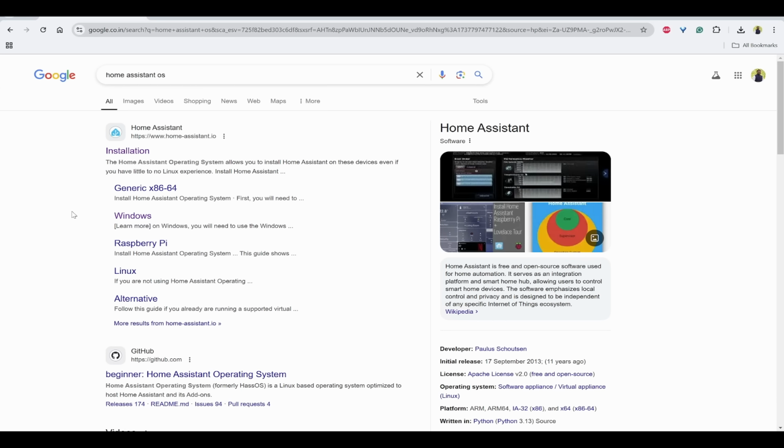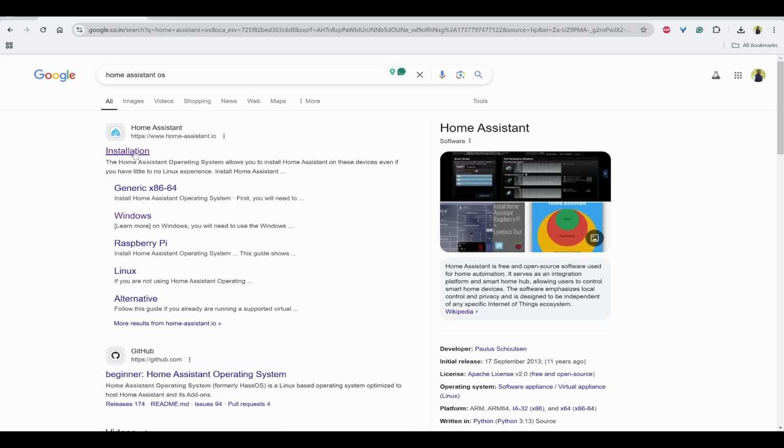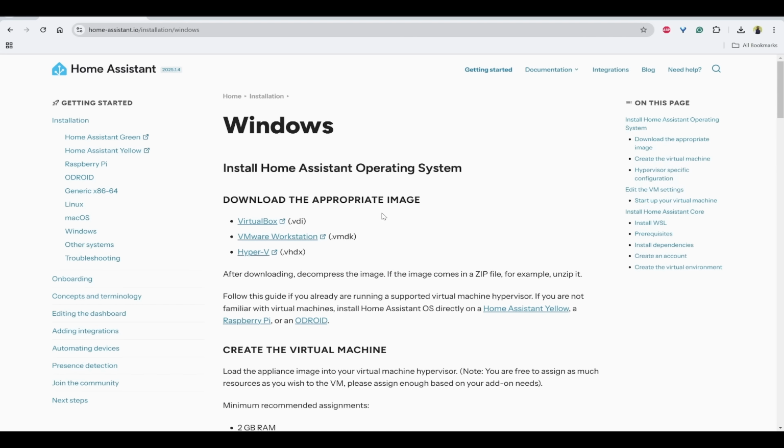So first go to Google and search for Home Assistant operating system. Then you will be redirected to the installation page, and here you can click on Windows. Under Windows, you can download the appropriate image based on the virtualization software.